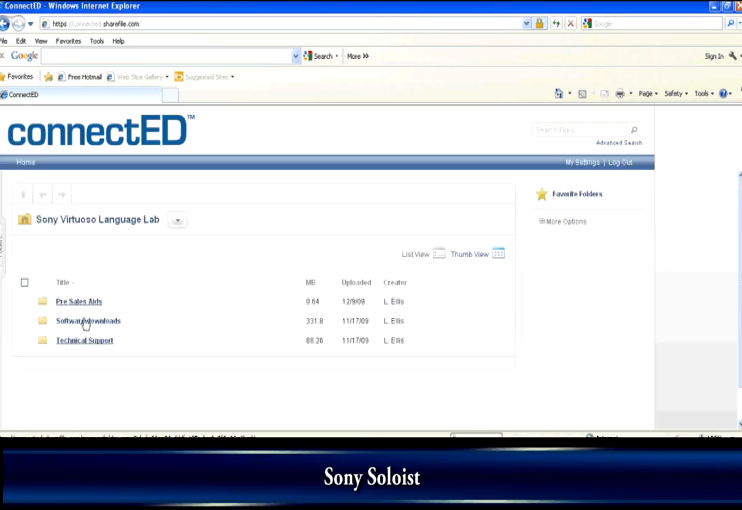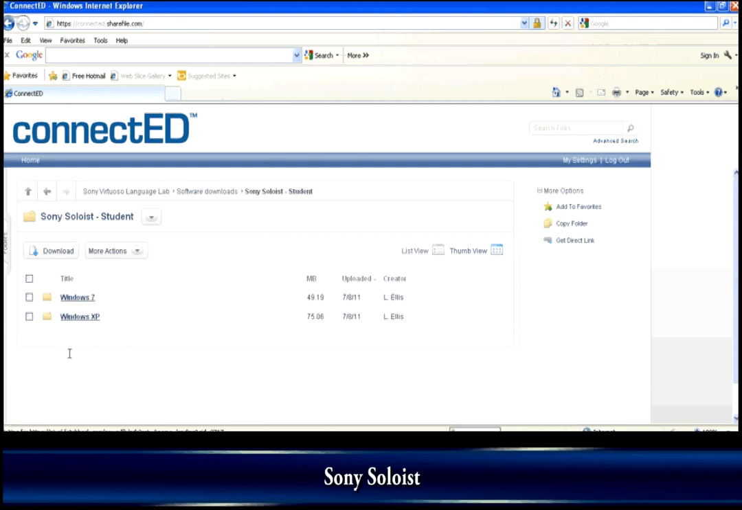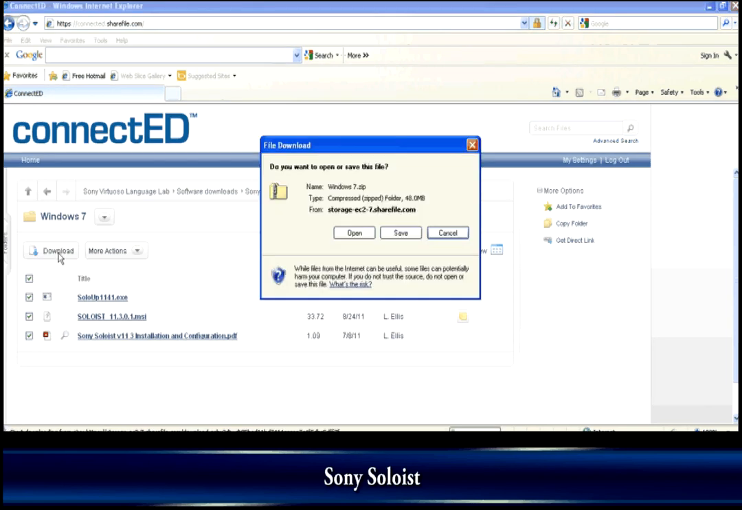Go to the Software Downloads folder, then locate the Sony Soloist Student folder. Within this folder, you can select files for different operating systems. Open the relevant operating system folder. You may now either select the files for download as individual files, or select the whole folder and click the download button.